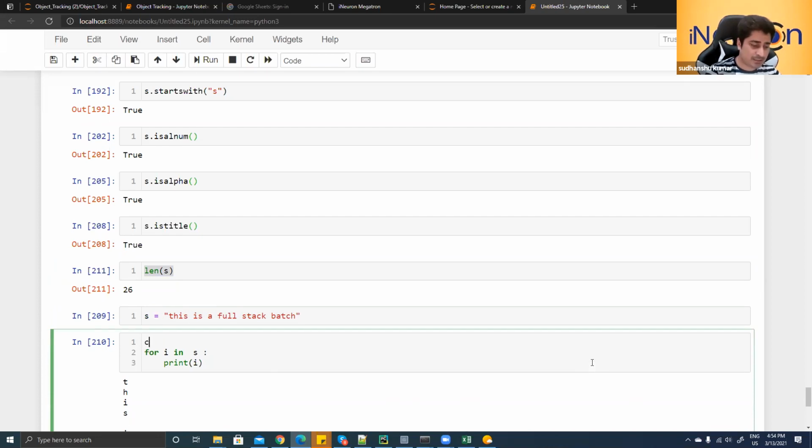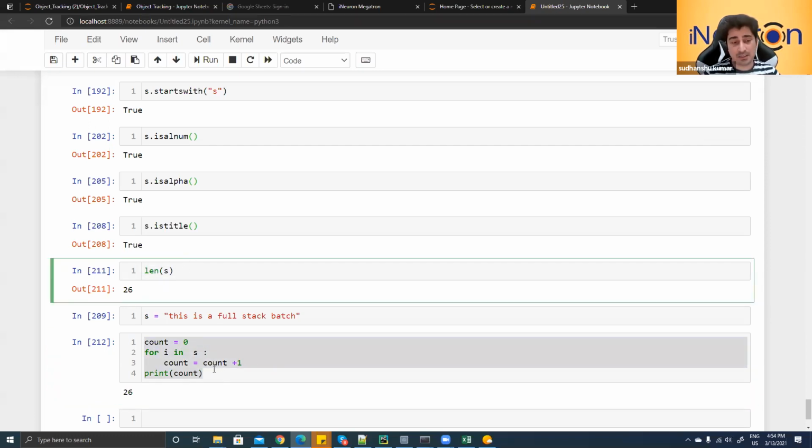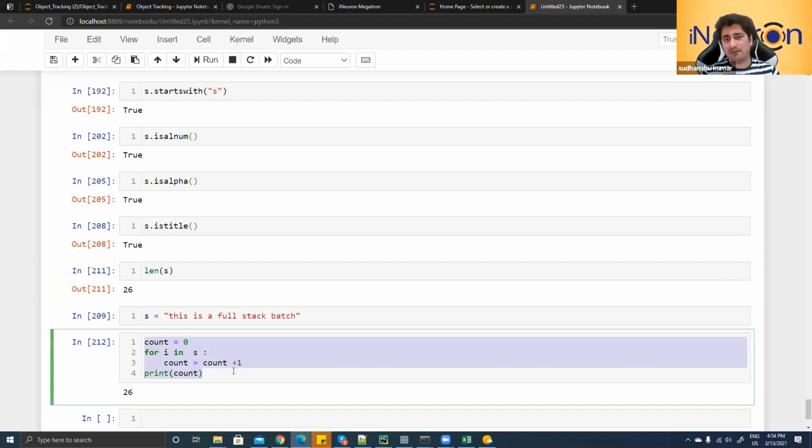So maybe I can try to write one simple variable over here, a count variable. Initially count is equal to 0, right? So for i in s, count is equal to count plus 1, and then print count. Are we able to get the same thing? Yes, we are able to get the same thing. So without using this function, it's completely fine, right?